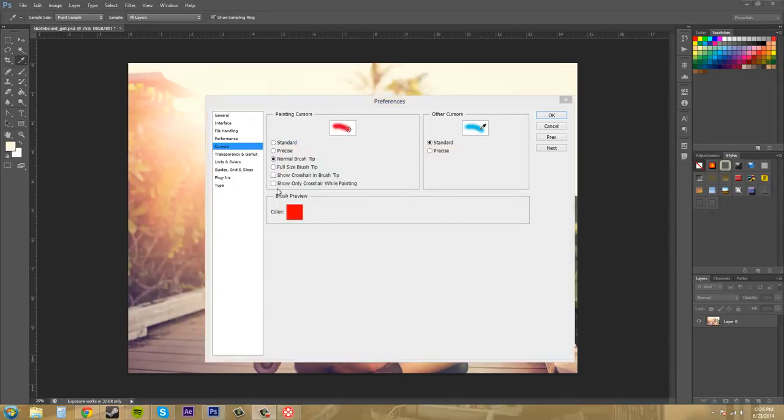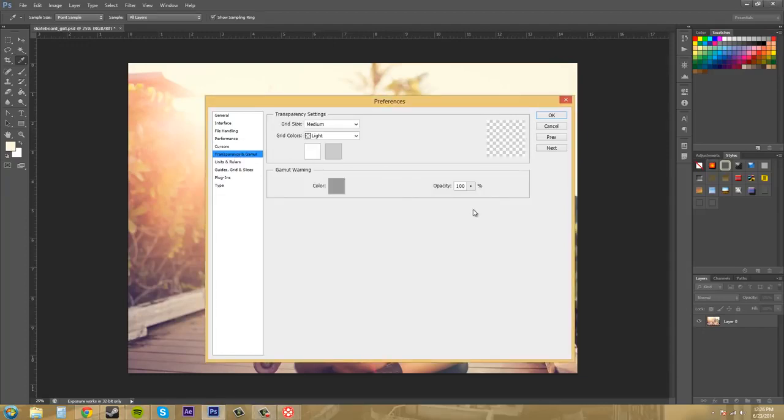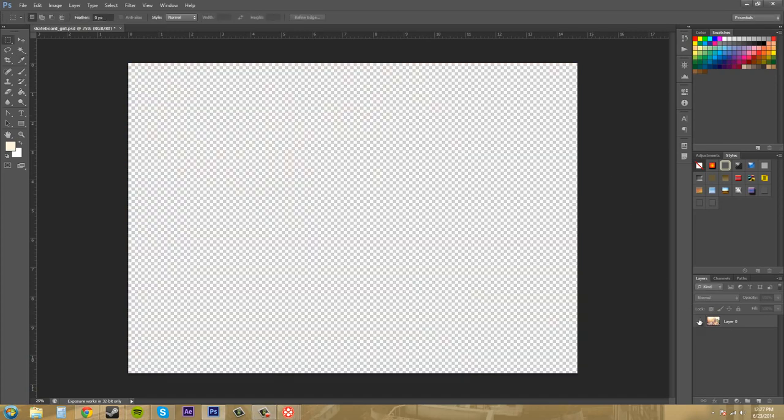So let's head over to the transparency and gamut sections. Now honestly, I wouldn't really mess with anything in here, but I'll go over it a little bit with you. This section controls how Photoshop shows the transparent areas of the document, basically the background when everything's transparent. So let me X out of this real quick, and this is what it's going to be. Nothing is showing right now, so it's showing the background.